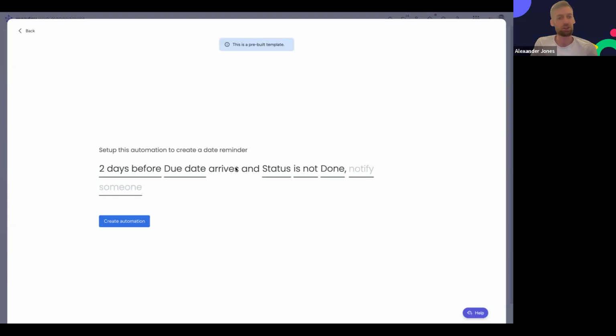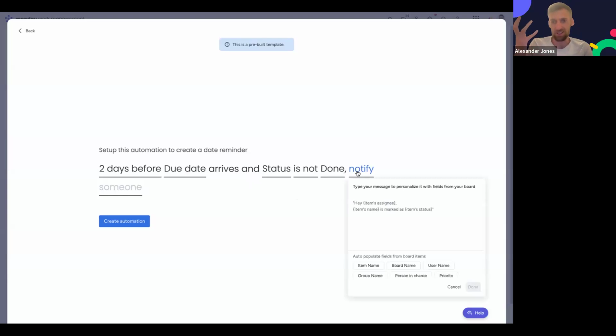Great, so that's the trigger, and now we have our first condition. And now we still need the action itself, notify someone. When I click on notify, I can actually create the content of the notification. And as you can see here, it's actually dynamic. We can pull information from the board.